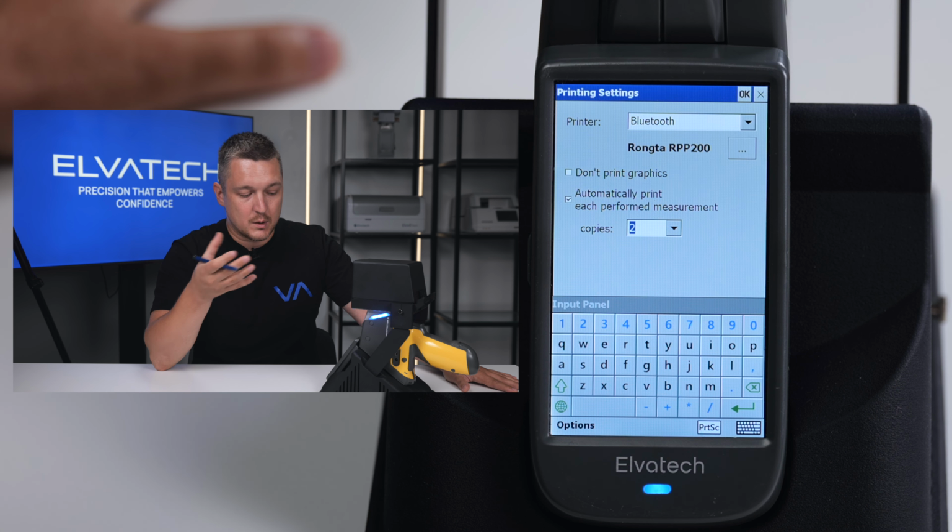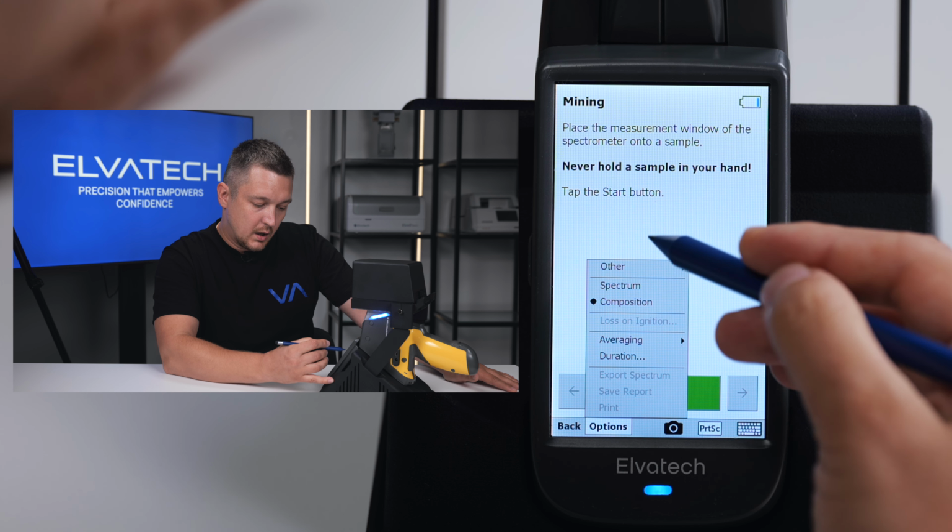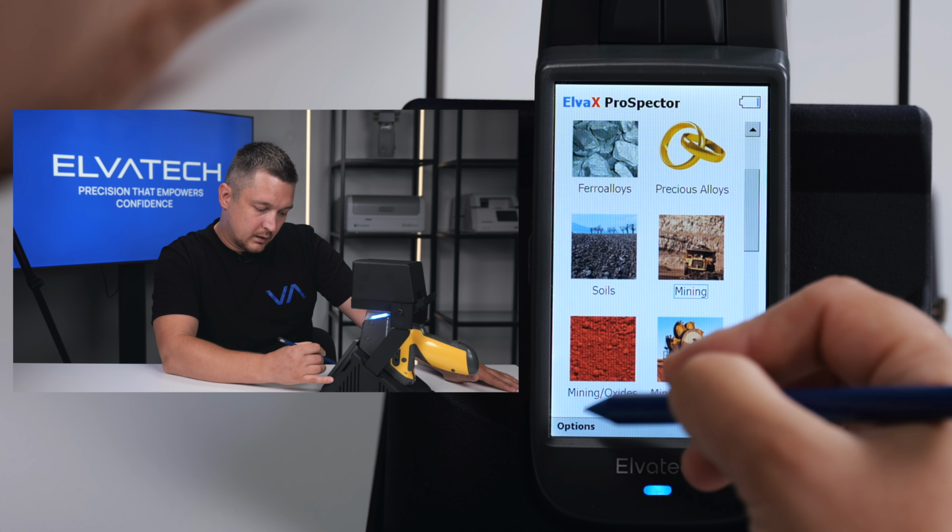And the next one we have is add GPS tags to measurements. It's very convenient, for example, if you are working in the field, for example in mining calibrations. The analyzer will automatically add GPS tags, and when you are working with the measurement reports afterwards, you can see where every measurement has been made.